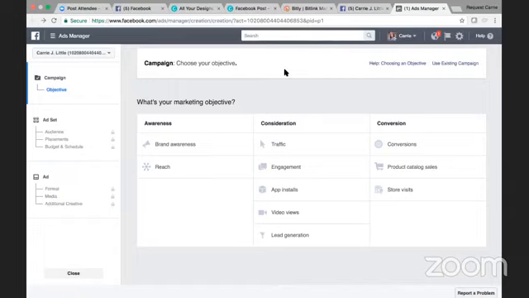I can hear my dog wants to come in, so give me a second. I'm going to text my husband.